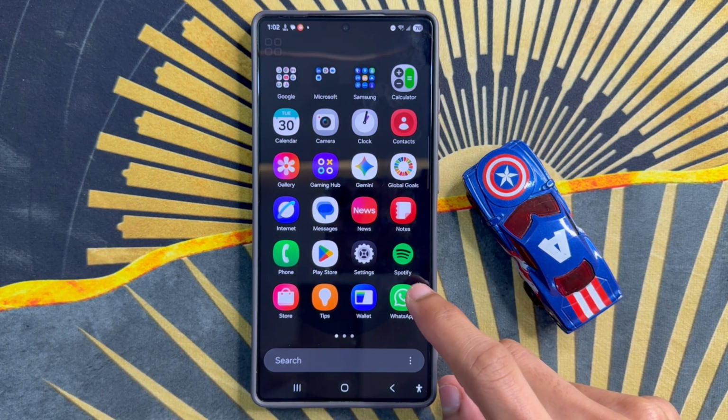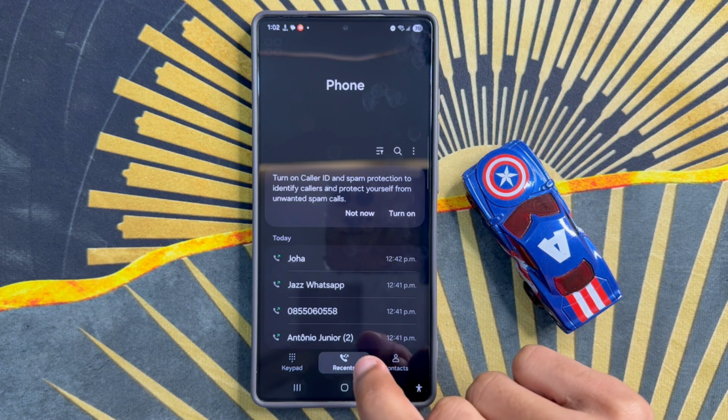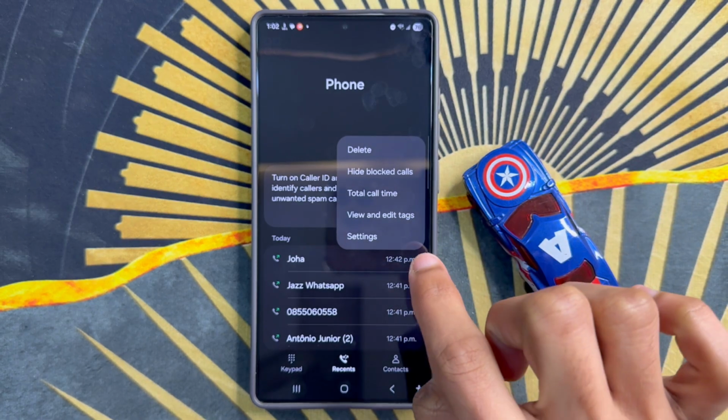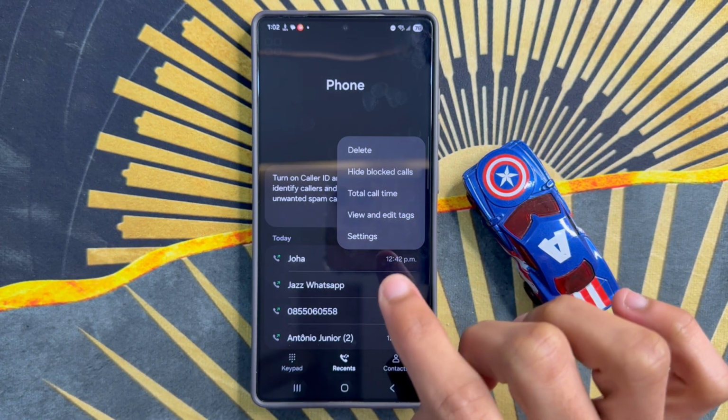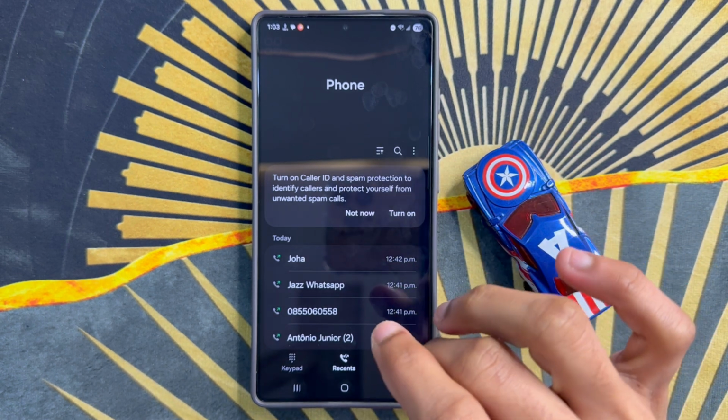Now here, click on phone app. Now here, click on recents. After clicking on recents, click on this three dot icon. If you want to hide blocked calls, click on hide.